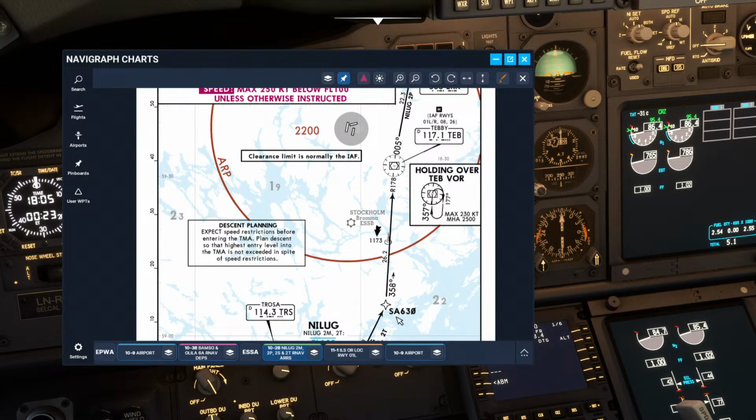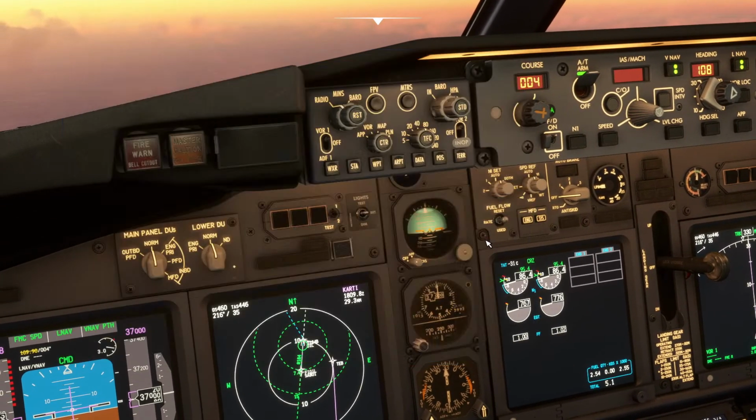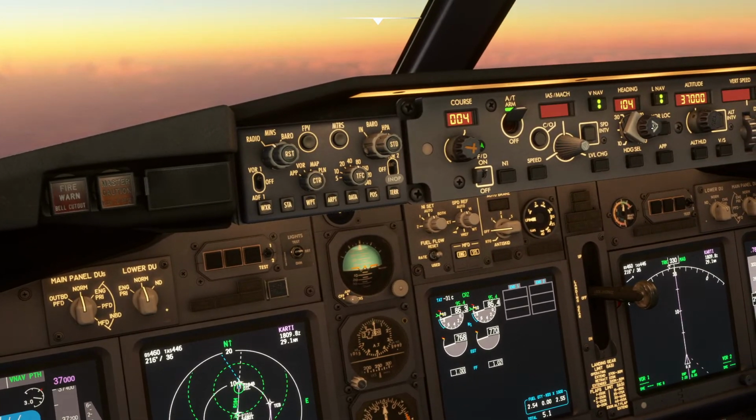Basically what we could do at this point, there's a couple of things we can do. We could set the heading to 270, and then we just fly heading for a little bit. Heading mode or heading hold. So that's one option, so let's just create some.